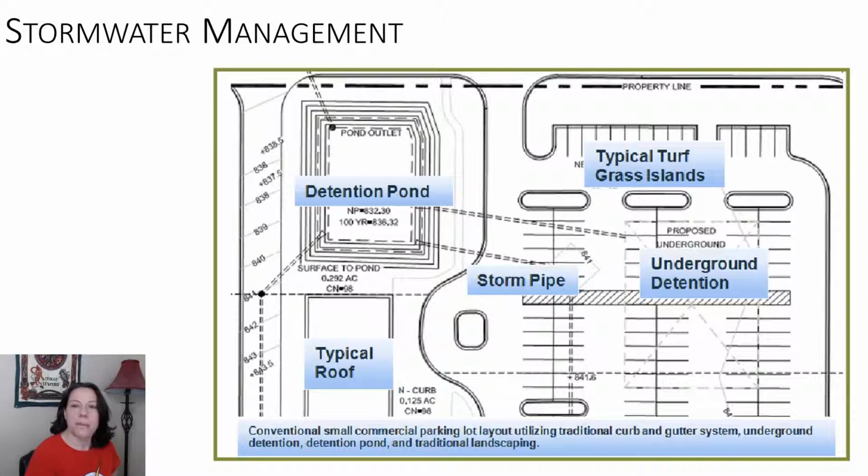So this is an example of a parking lot. Over here you have the detention pond. So all the water in the parking lot drains to a couple of the inlets and then goes to the detention pond. There is a building here and the roof goes to the detention pond also. These dashed lines represent pipes under the ground.